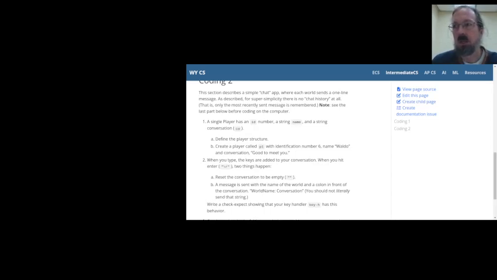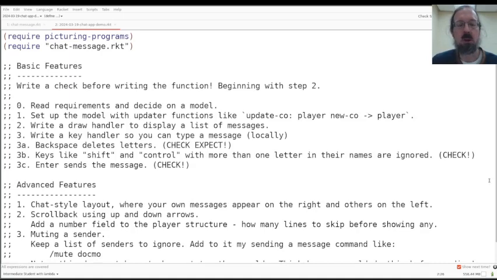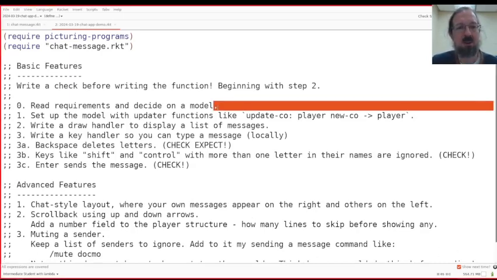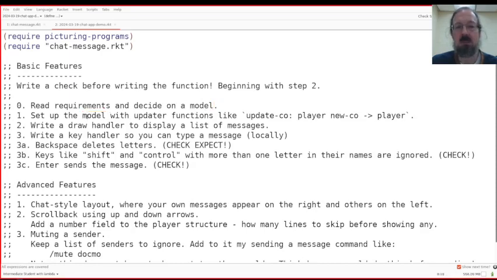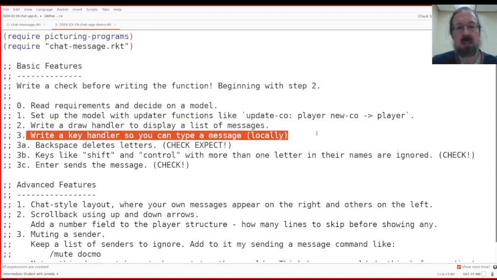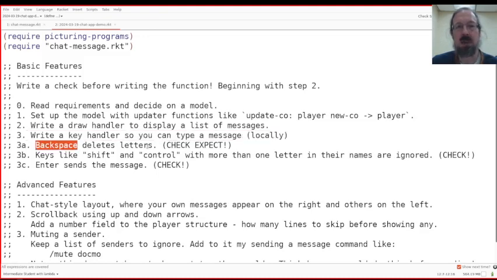Now here we go. We're going to take a look at the requirements and start coding. So the basic features of the chat app are: read the requirements, set up the model and make some updater functions like update CO, which updates the CO field of the player. And then we're going to write a draw handler to display a list of messages. And we're going to write a key handler so you can type the message. And make sure you have these features. Backspace is supposed to delete, and keys like shift and control are supposed to be ignored. And then enter is going to send the message.